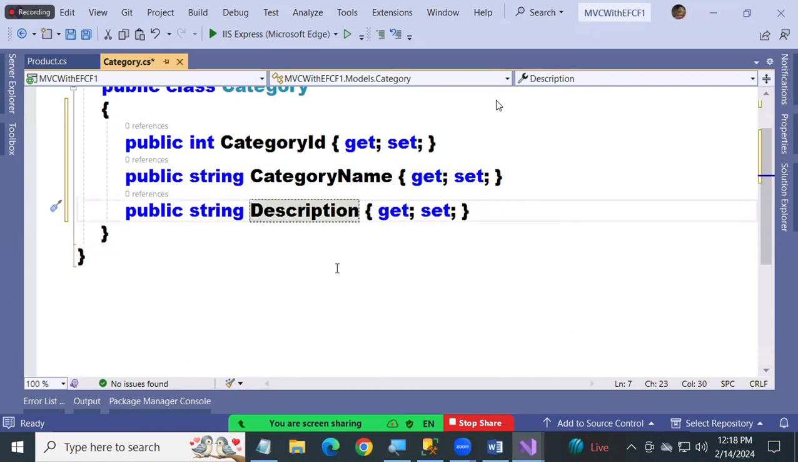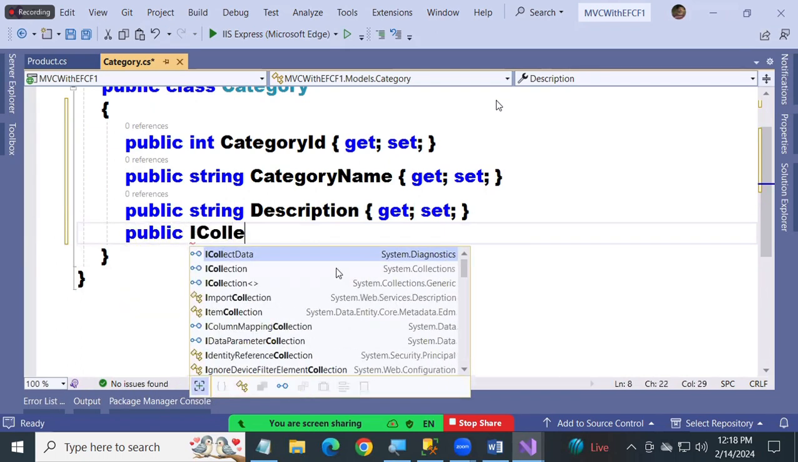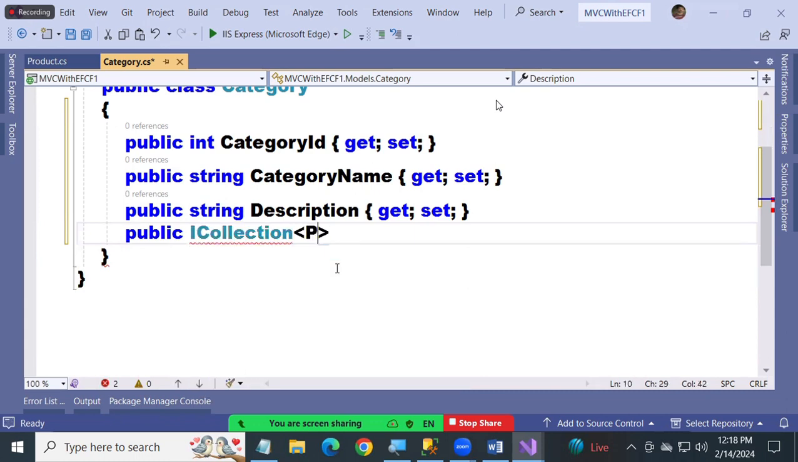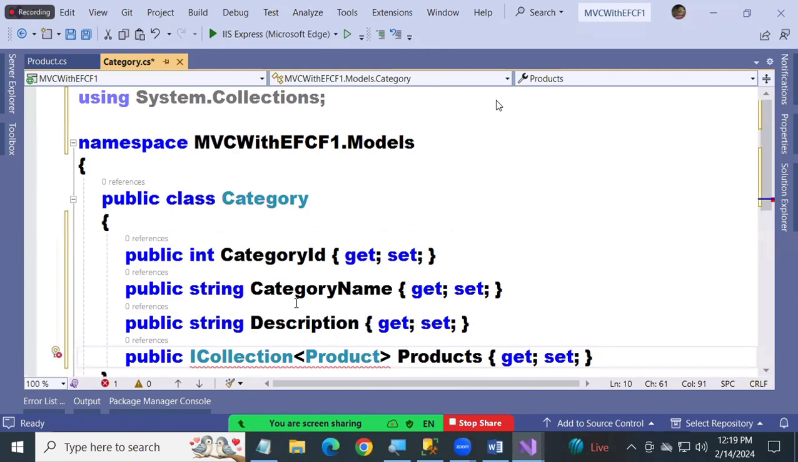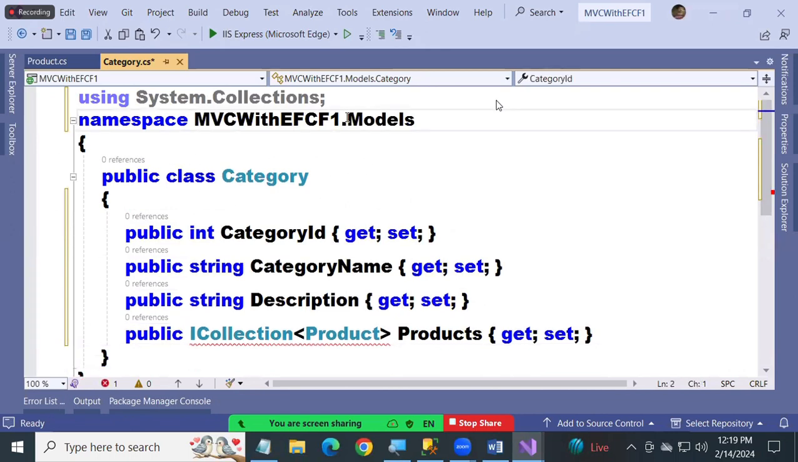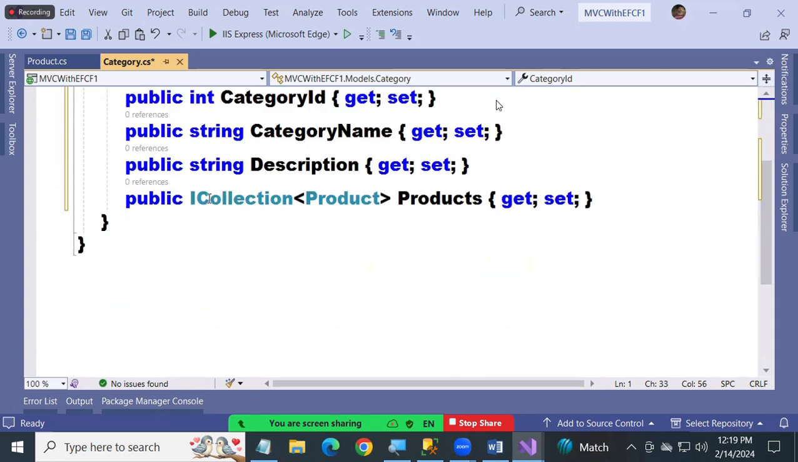Lengthy, simple. Okay, now, every category is associated with a set of products. So I need to define a navigation property now. Public ICollection of what, man? Products, get set. Are you clear? ICollection is giving an error, maybe the namespace is required. It's a generic type. System.Collections is important, but what they require is System.Collections.Generic. That's all. ICollection of.